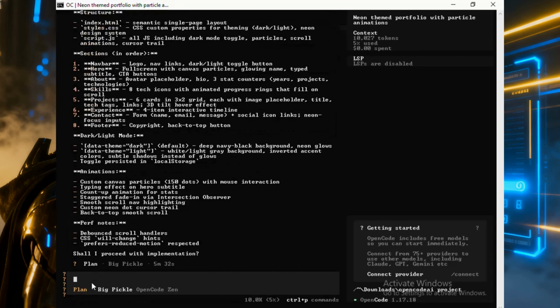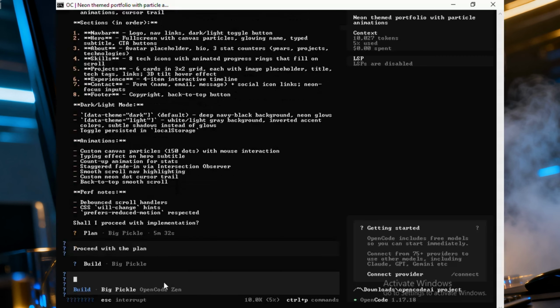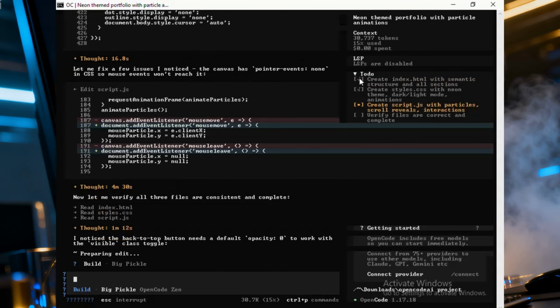Now switch to build mode by pressing tab. Type proceed with the plan and press enter. OpenCode will begin generating all the project files automatically. You can see new folders being created. This process may take a minute, so I'll fast forward. The project is now complete.